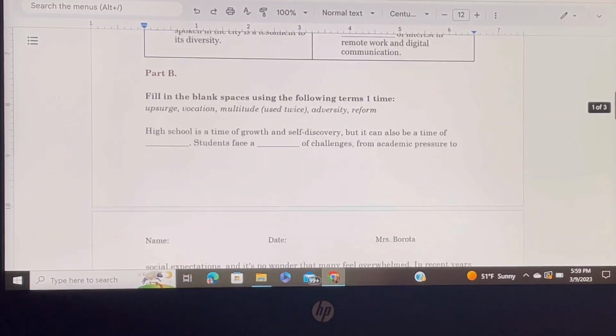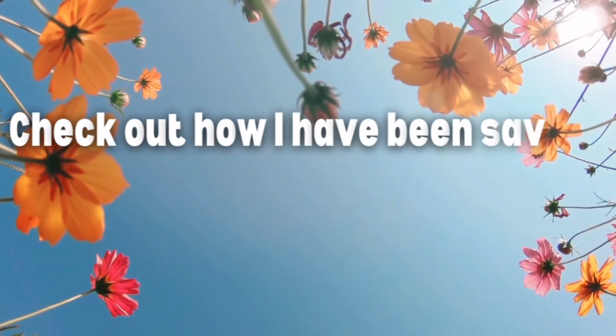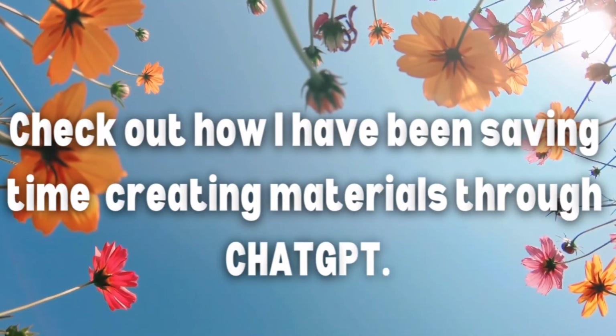This took me 10 minutes, and this took me less than 10 minutes. Check out how I have been saving tons of time creating materials through ChatGPT.